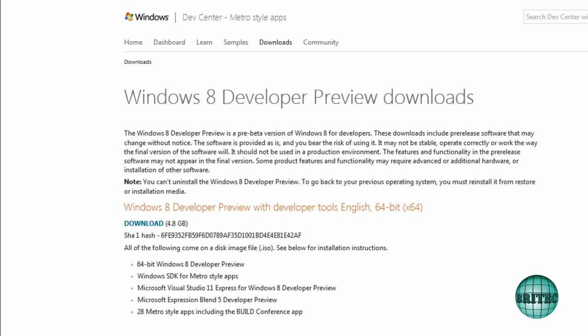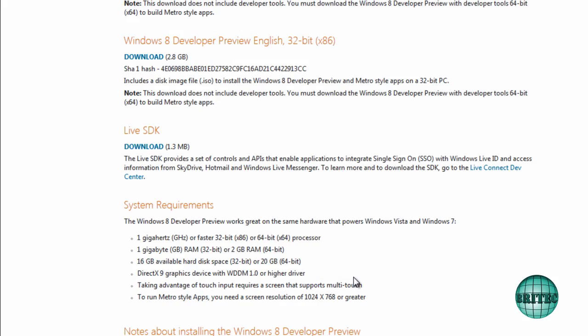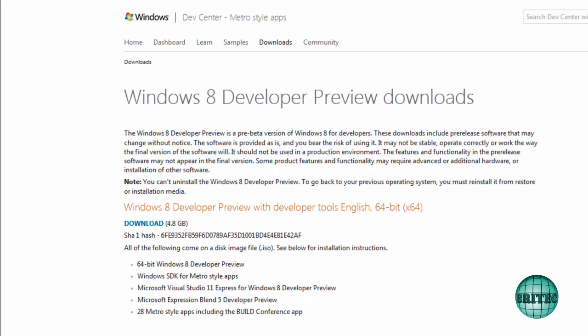Now this method will work on the full release once it gets released, so just use this method once you get the full Windows 8 release. But you can do it on the 64-bit and 32-bit versions for free, okay? And you can download it from this website.